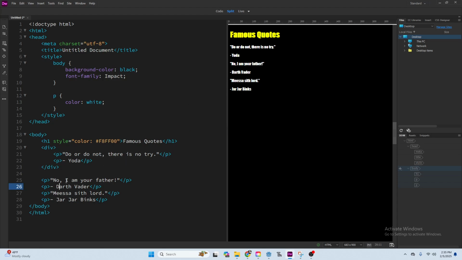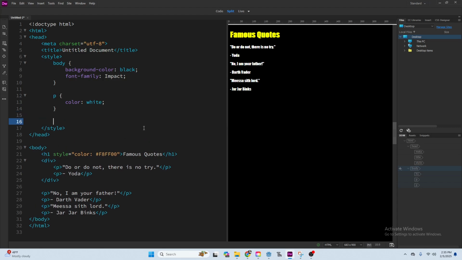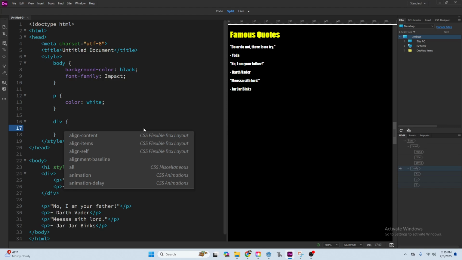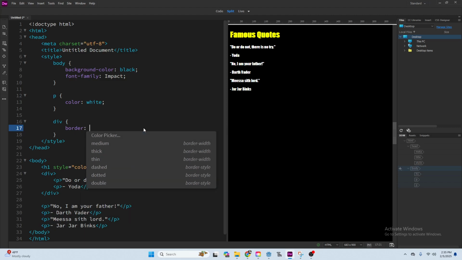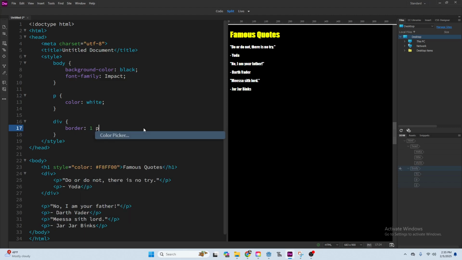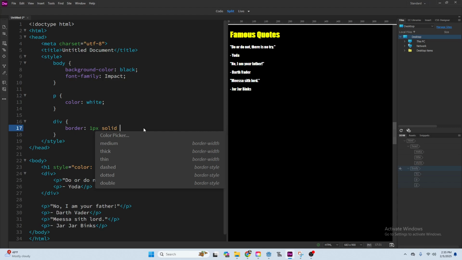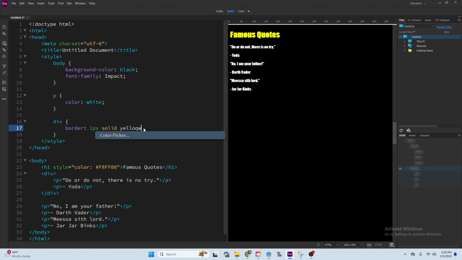Now, what we can do is style our div to have, let's say, a border. Let's put a border around this div. So border, and we'll say 1 pixel solid, and we're going to give it a yellow border.